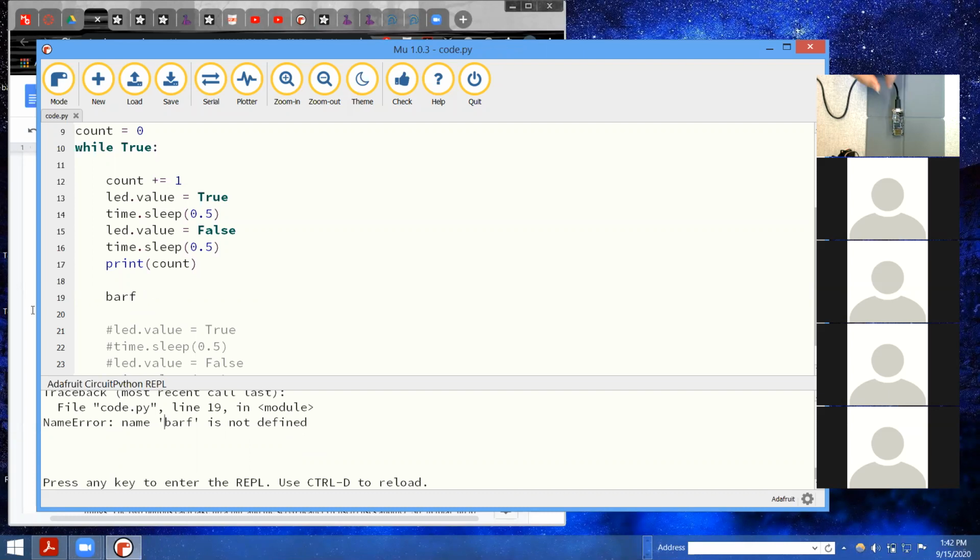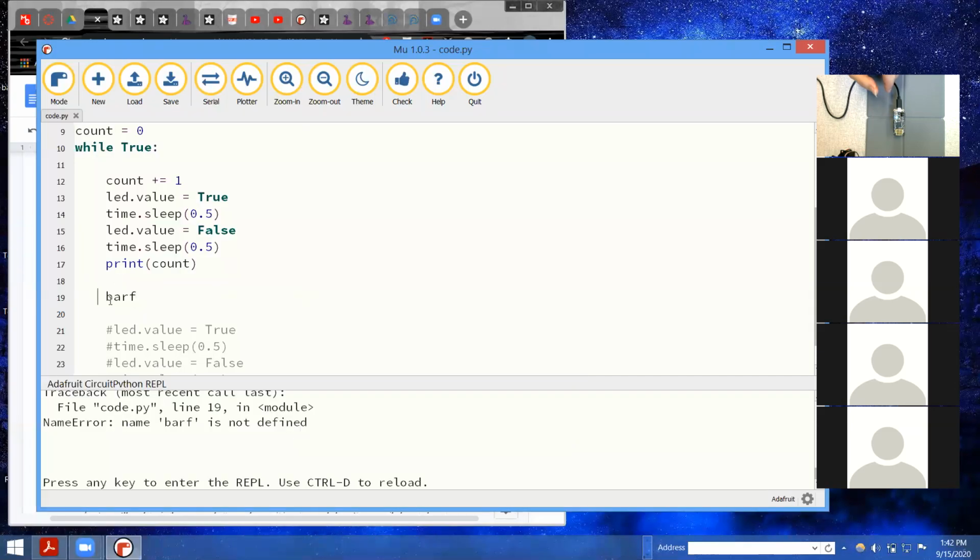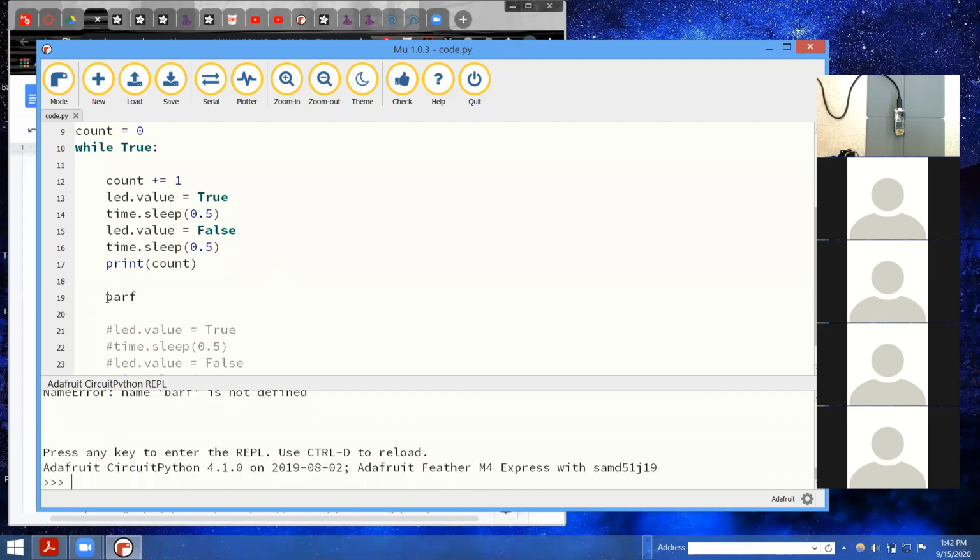So to rectify this, they say, okay, let's move it out of the while true loop, right? So by getting it out of the while true loop, let me just press Control-C to shut it off, and then I just backspace it, and then I save it again. So when you hit save, it should automatically upload.